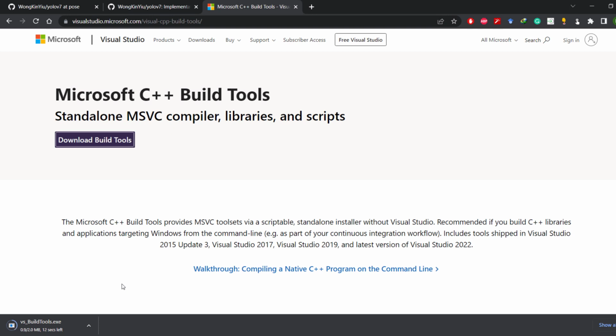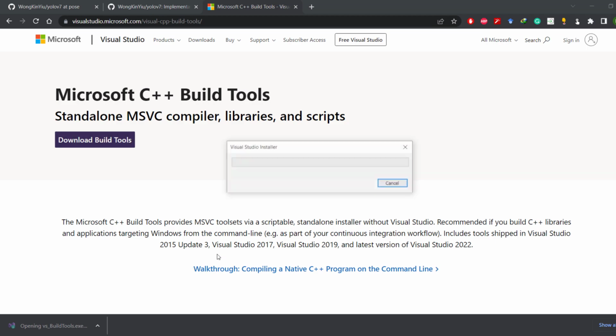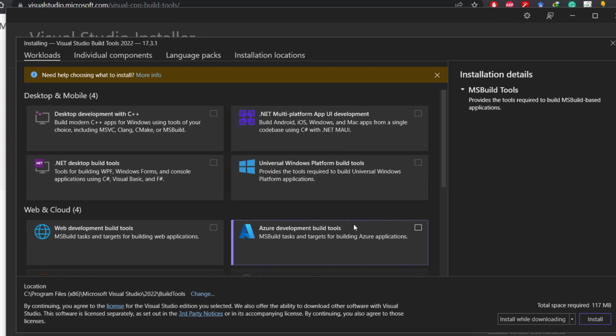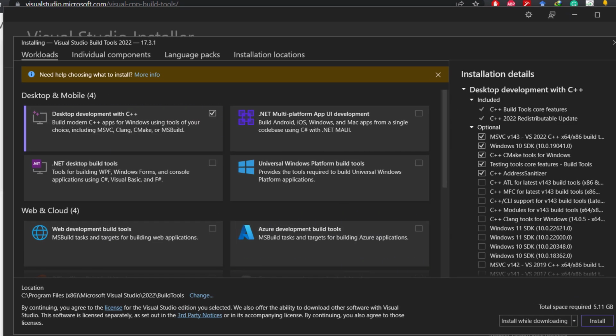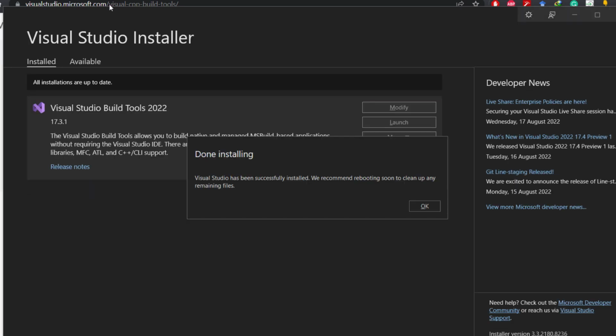First, let's install Microsoft C++ build tools on Windows. You do not need it on Linux. Once you run the setup, select desktop development with C++ and click on install. When installation is finished, restart the computer.